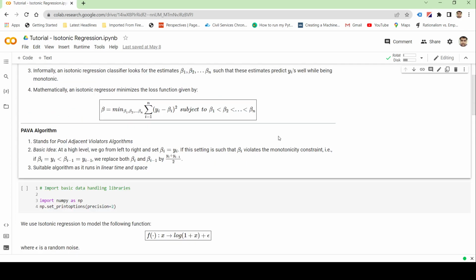When it comes to the formal equation, the loss function of the isotonic regressor can be written as minimizing the sum of yi minus beta i squared, because I have to reduce the difference between yi and beta i, and this sum of squared distances is being reduced, subject to the constraint that beta 1 is less than beta 2 is less than beta n. So given this constraint, it is trying to minimize the sum of squared errors between the target value and the estimate it is trying to obtain. Finally, all the n values of beta i will be stored in the form of a vector beta.